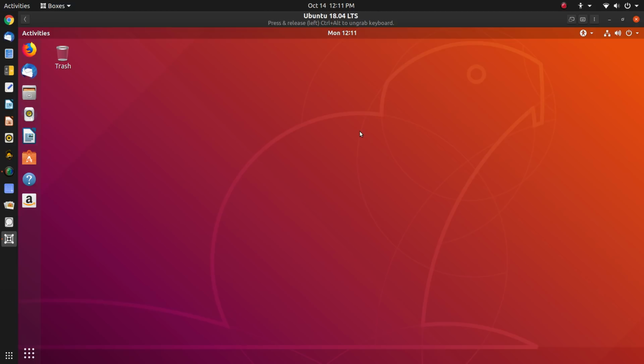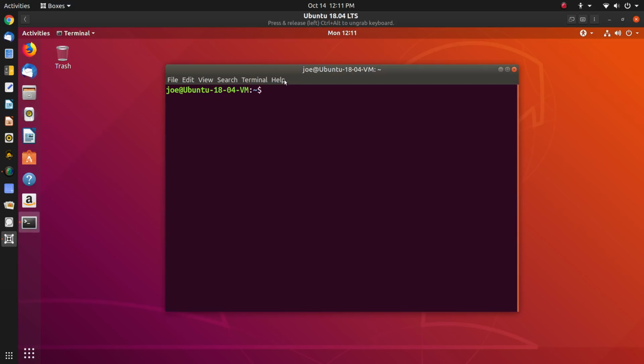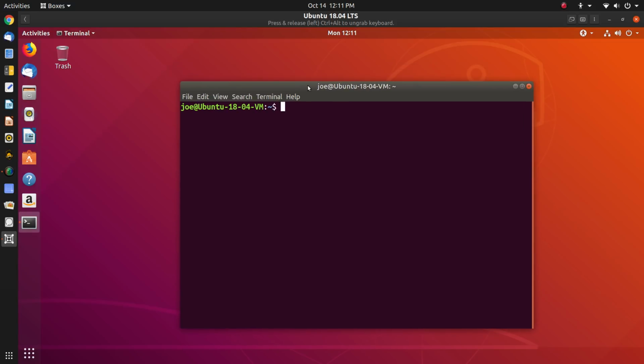So let me show you how that works here. I'm going to open up a terminal inside this particular virtual machine. And if I want to log in, let's just log into the host machine. And I have a shortcut called SSHN.